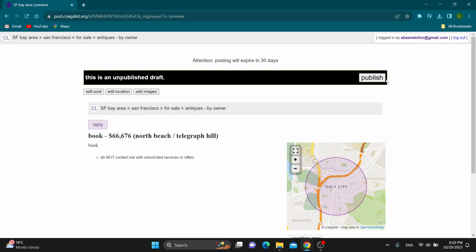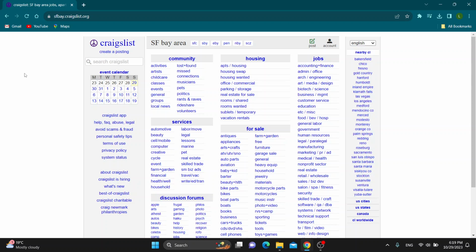As you can see, after you're finished, you see everything is correct. Just click on publish, and this is going to publish the ad. But yeah, basically that is it, how to do it.